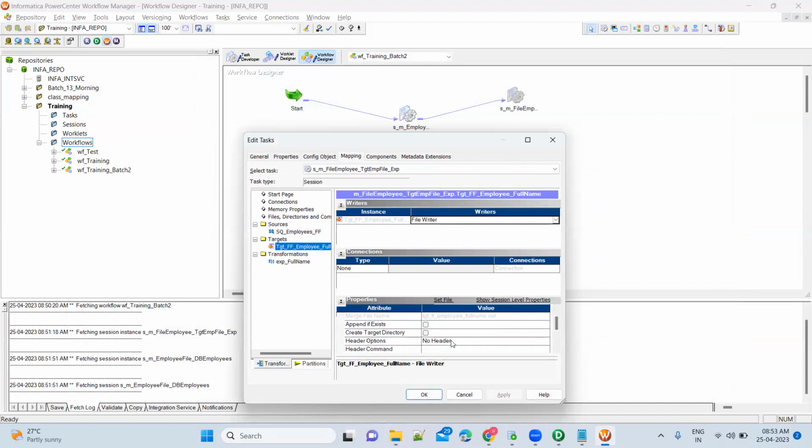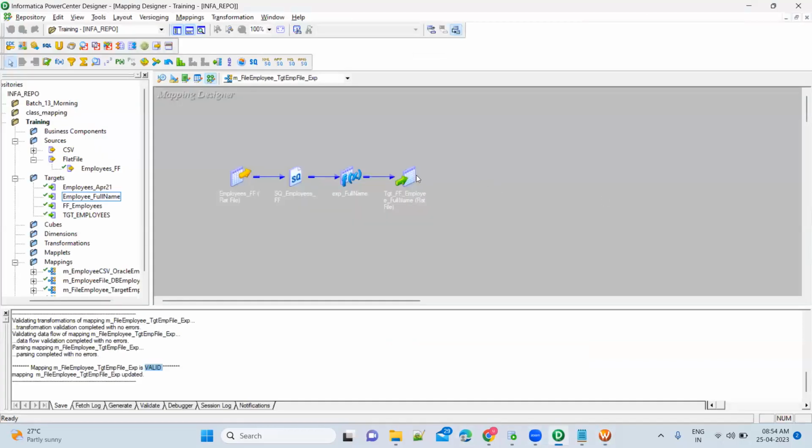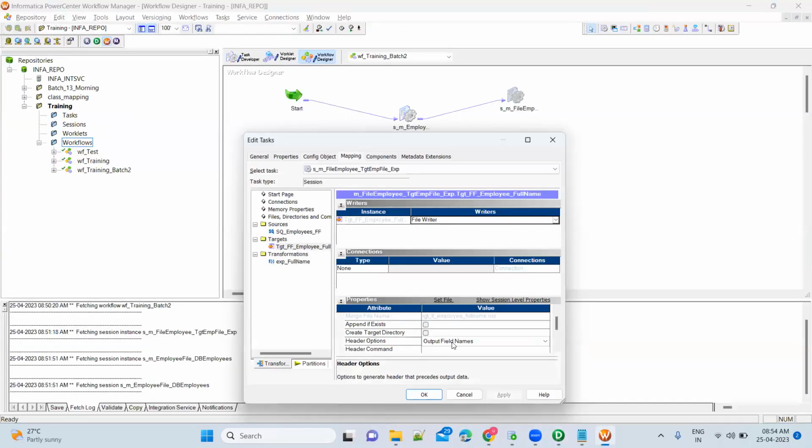Here it is saying header option. So no header means what will happen? No header will come, the header will not come first. It will directly paste the data. So if we have to give output field names as header, output field names means if you go to target and double click on it, whatever the field names, whatever the port names are there, all those names will be displayed as a header.